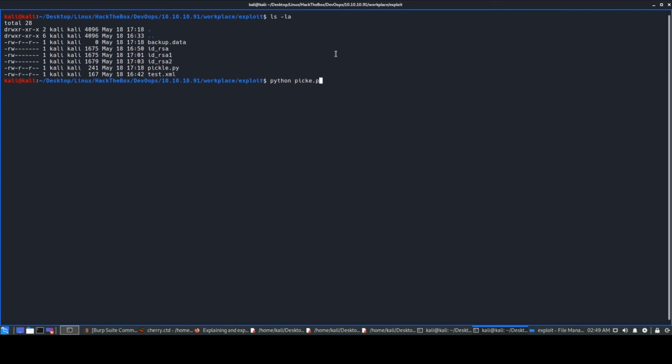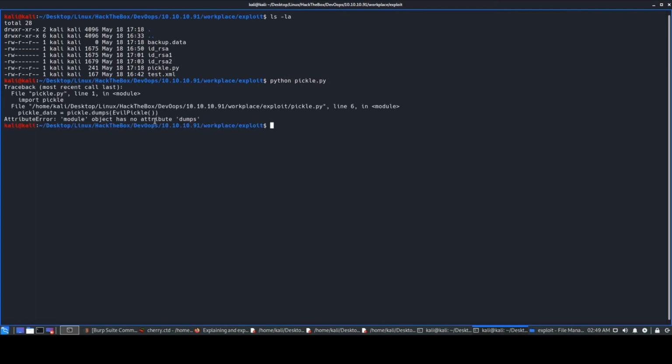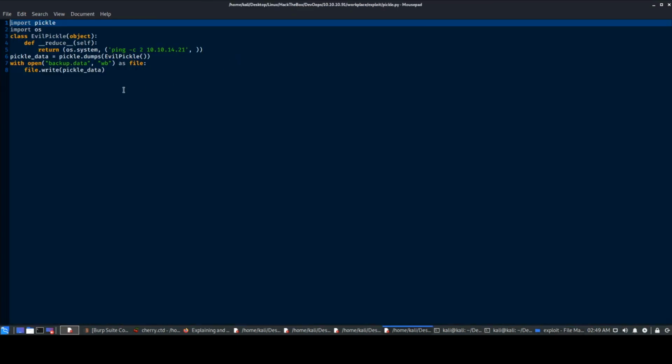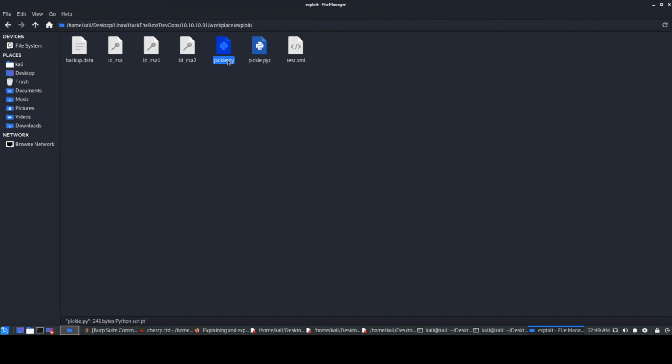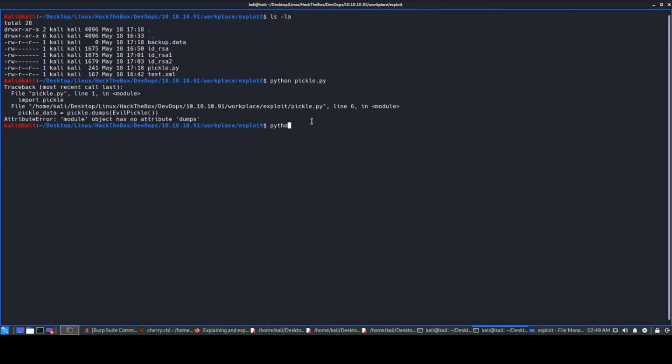So python pickle.py, and it says no attribute dumps. The reason is that we are calling the file pickle.py, and it mentions import pickle, so in short it's trying to import this file itself instead of the module. If you want, just rename this file. That's how it's going to work. So name it test_pickle, something like that, and then run it with test_pickle.